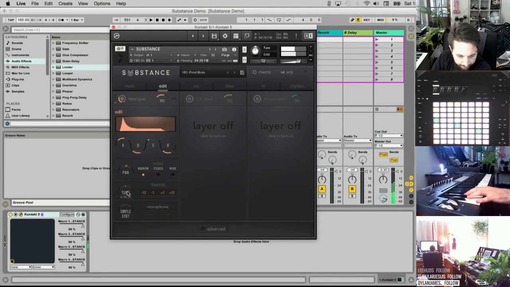We also have a tune. So this is in semitones. And then we can transpose. Oh, so we can click on these to go up in single increments, or up 12 or negative 12. Going to get rid of the attack. Bring the sustain all the way up. And we have sample start. So assuming this is where the start of the sample is.